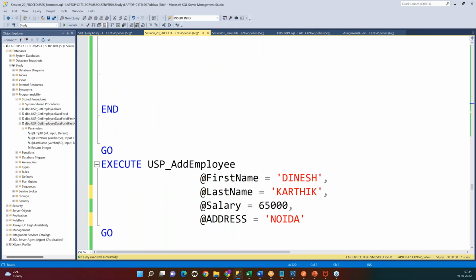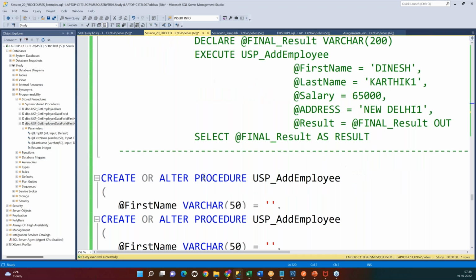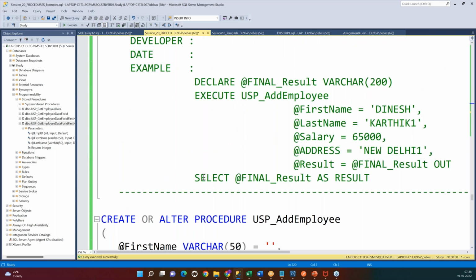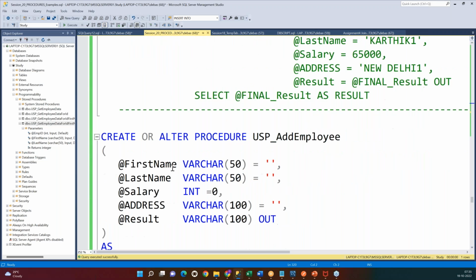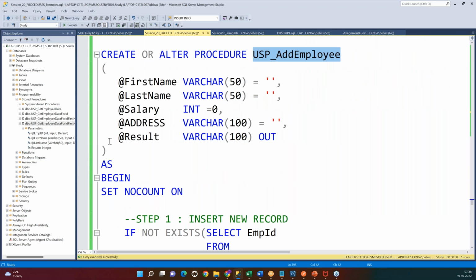Just observe. This is an interview question, so be very specific here. Okay. Do remember we are doing the same exercise that we completed last. What I'm trying to do, I am saying pass first name, last name, salary, address. Then I am passing a result variable, and it is an output parameter. Can you see? I'm specifying a keyword called as out. In the same add employee procedure, I am now introducing a new parameter called as result variable. It is an out parameter.